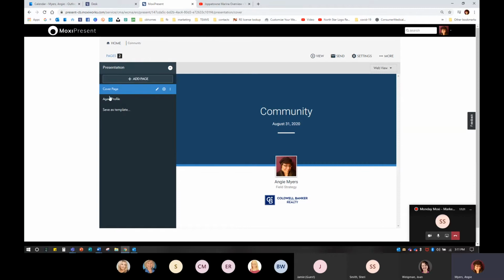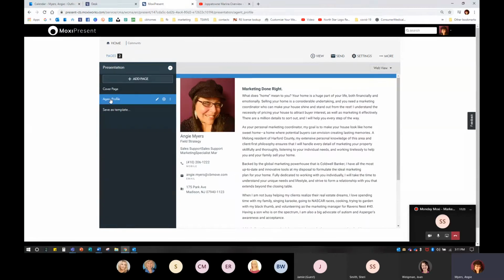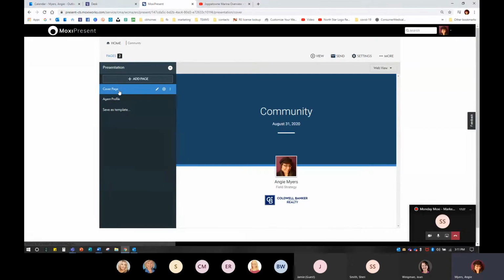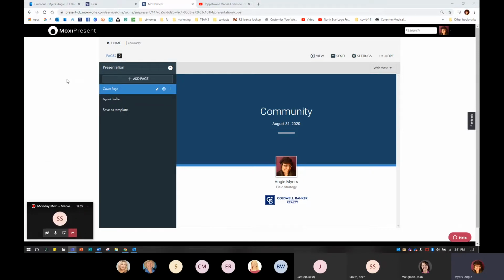So I have this cover page here. I have my agent profile as well. That would be something really great to include in any community information that you send out. You are also able to customize not only with this particular template, but with all templates, you're able to click on this edit button here for your cover page.